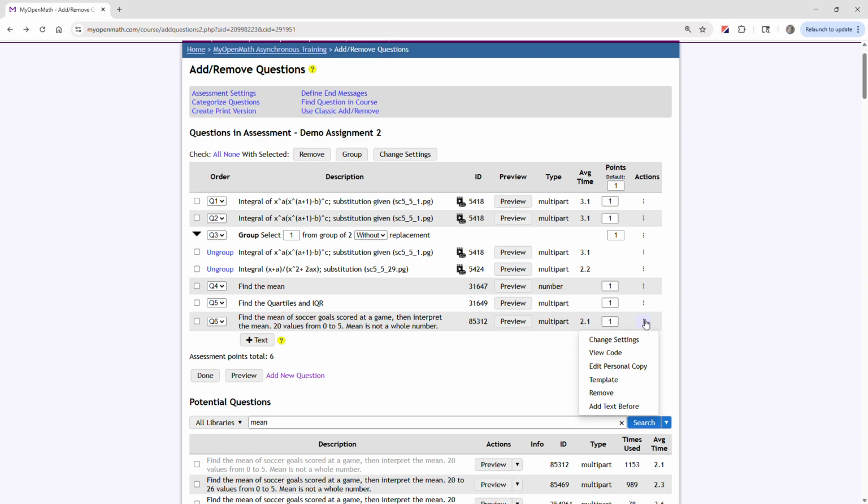Again, for a question that's already in your assessment, you can edit a personal copy. If you do that, then this copies the question in your assessment and replaces the original with the copy that you create. So what would happen is we would swap this existing question out for whatever modified version we create.